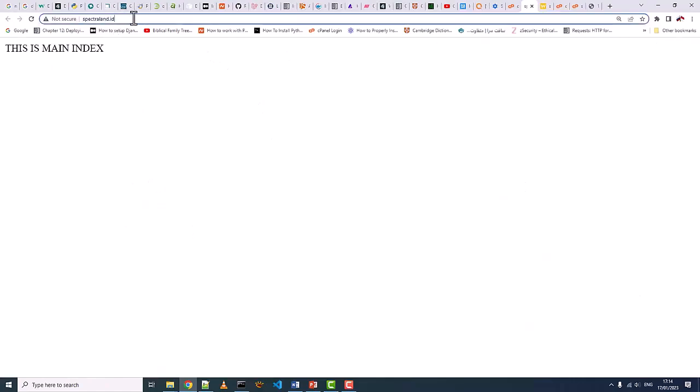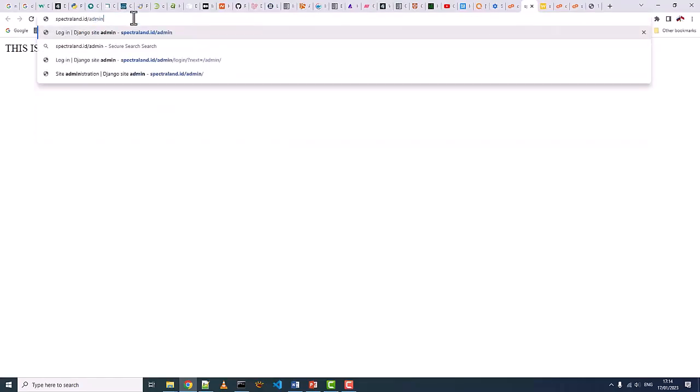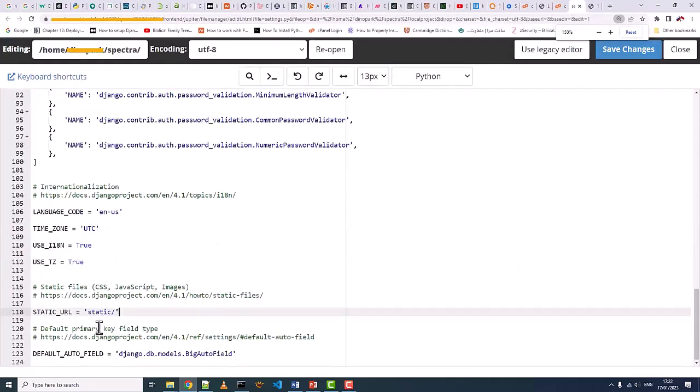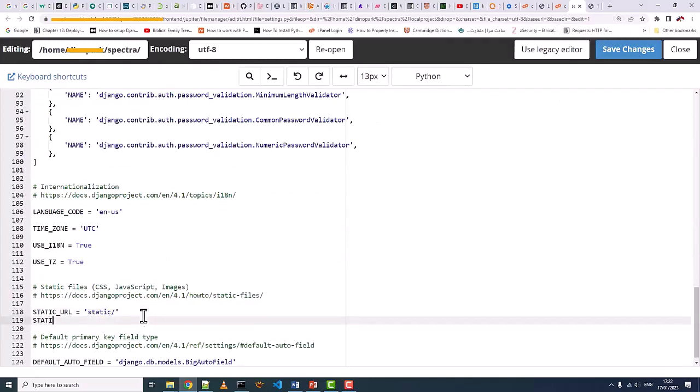Then go to admin. The admin appearance is not yet good because we haven't placed the static files in the proper position. So we add, under STATIC_URL, STATIC_ROOT equals, followed by the path from the spectralan.id public domain. Save.